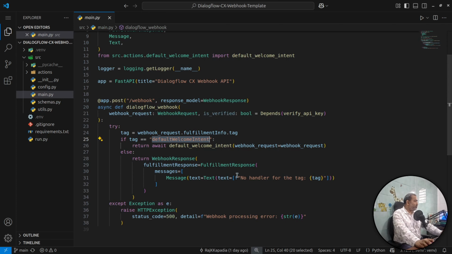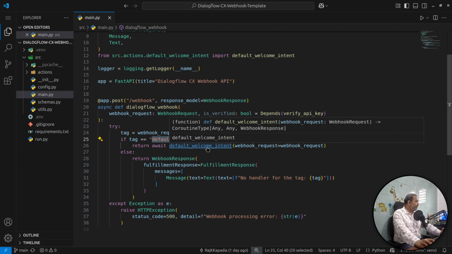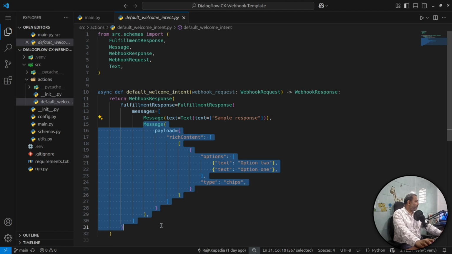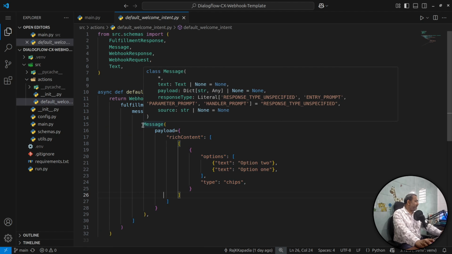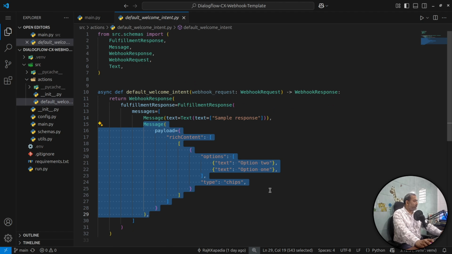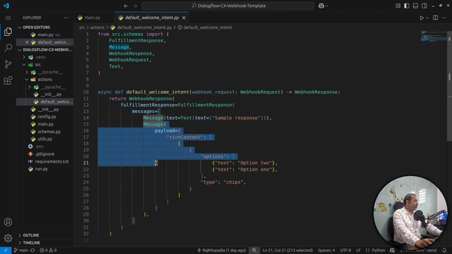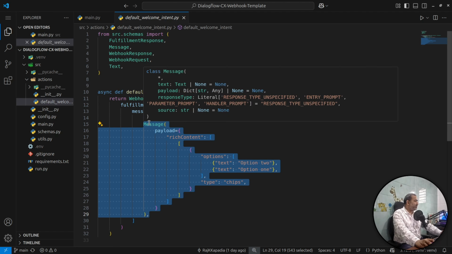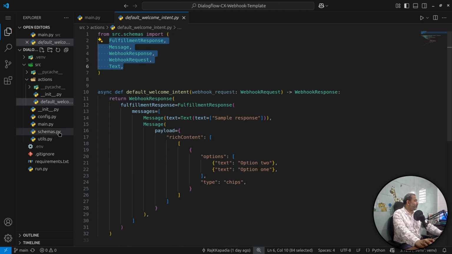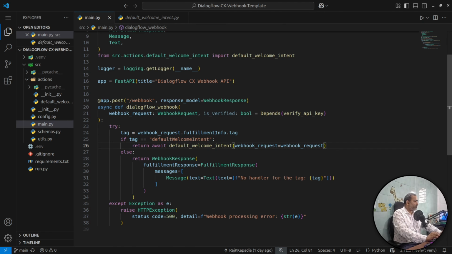If you look here into this default welcome intent function, which is under actions, I'm sending two things, a sample response and a sample payload. In case you have connected your Dialogflow agent to a website via Dialogflow Messenger, or you want to send a custom payload, you can send it via this message class. All the schema is in the schemas folder.